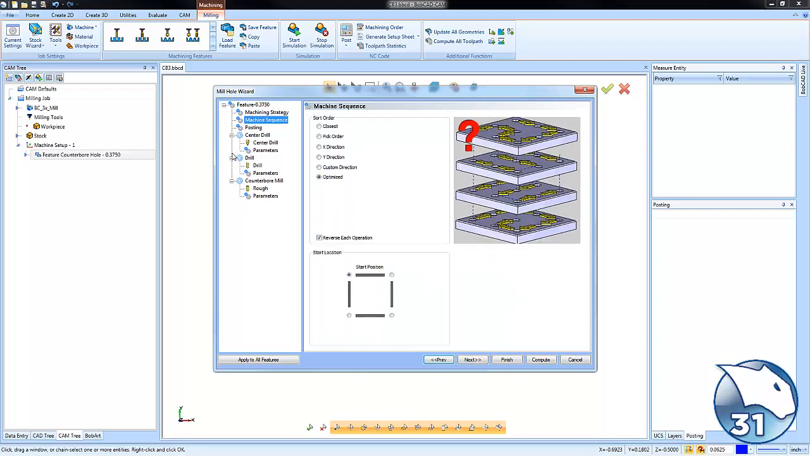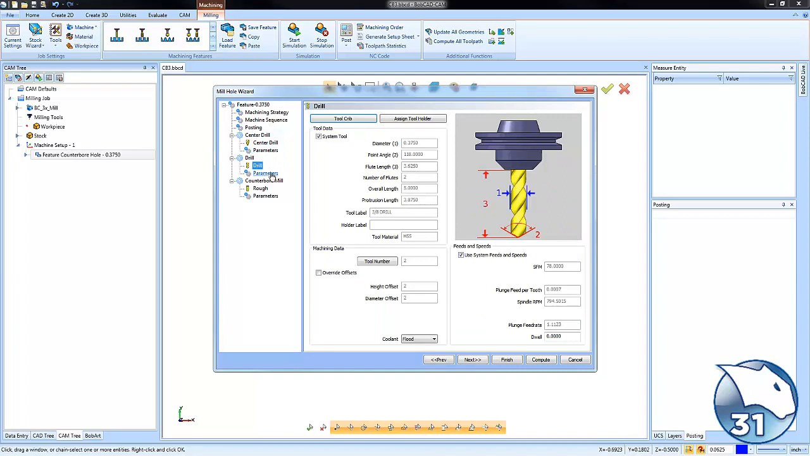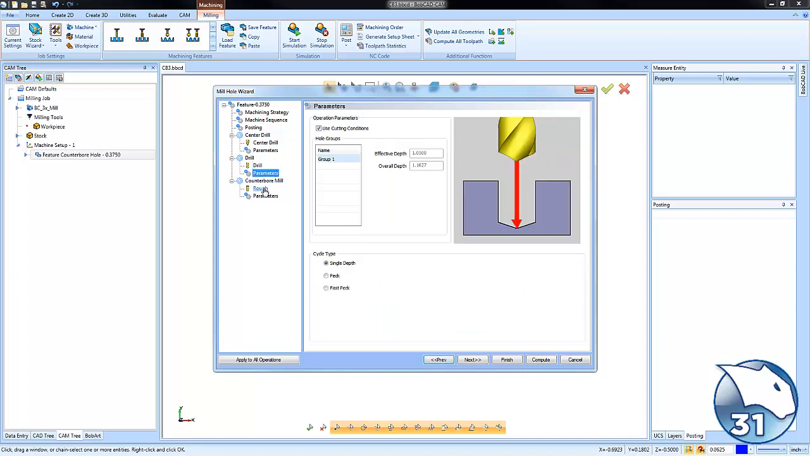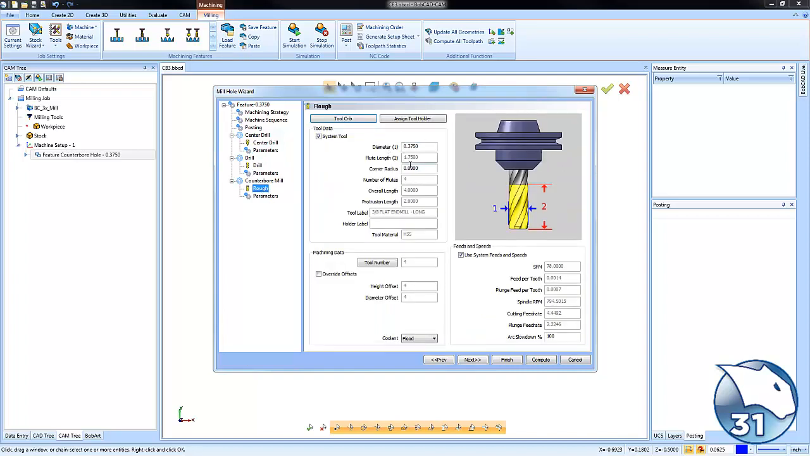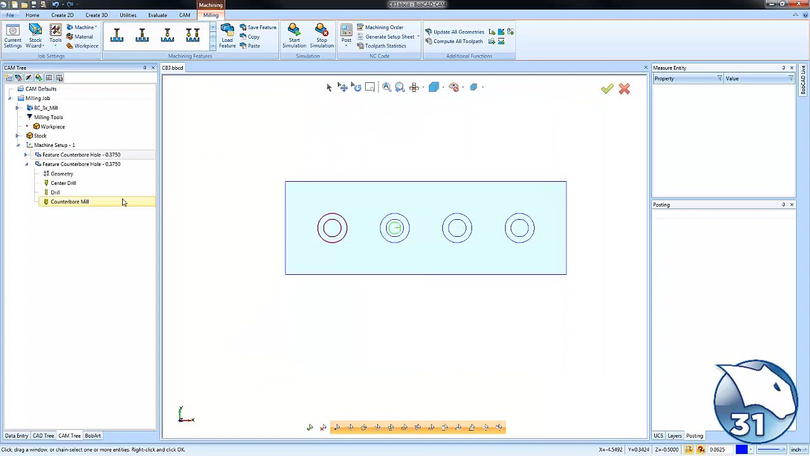Now at this stage we have our spot drill, its parameters, our drill and its parameters, and then we have our counterbore. Now you'll notice that this is set to 3/8. We could change this to any tool size that we want. Again, these are the parameters as far as how deep we're going to cut. Once we're happy with our settings, we can hit compute, and you'll see this one looks a little bit different.